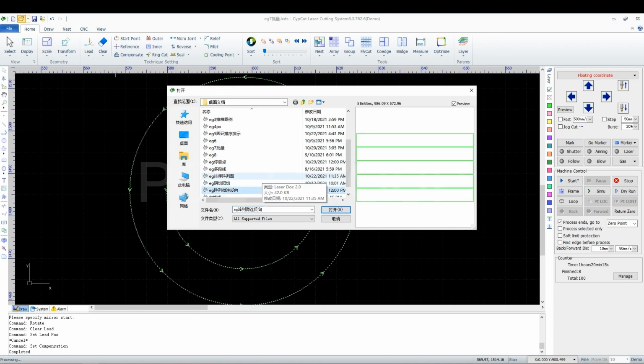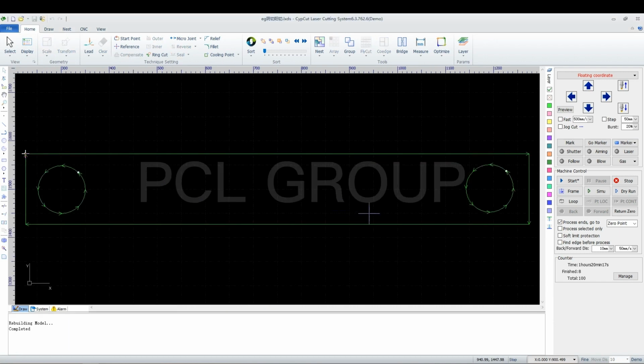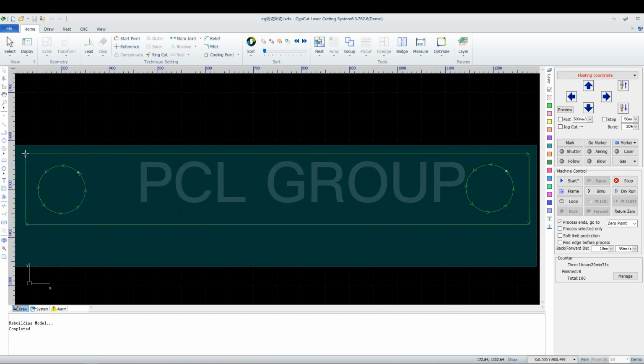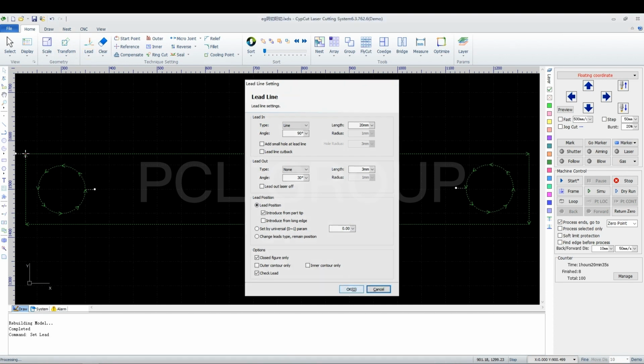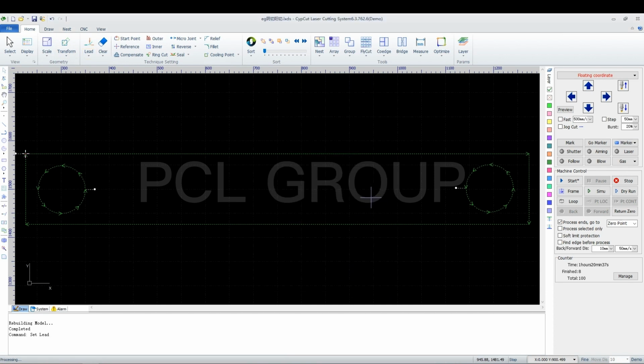When we cut co-edge graphics like this, inner and outer contour may get wrongly identified, say when we add leads. As we can see, the leads are invalid, so let's identify inner or outer contour. Now this is a normal part.